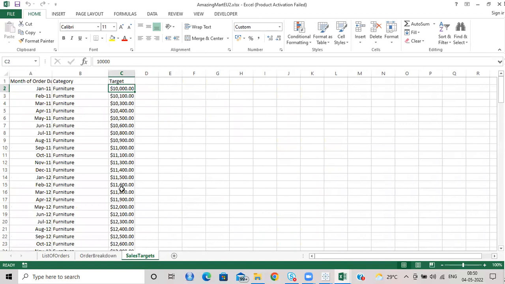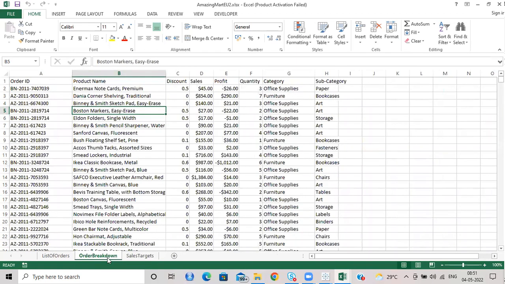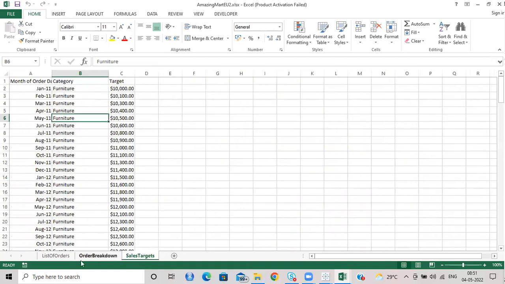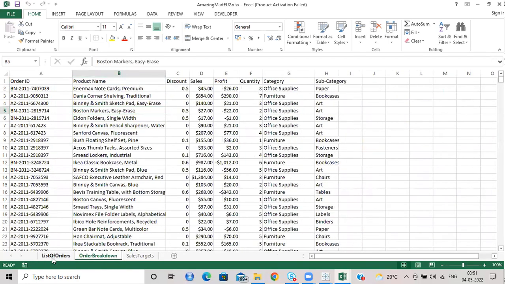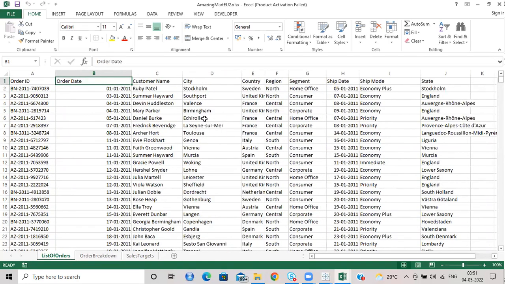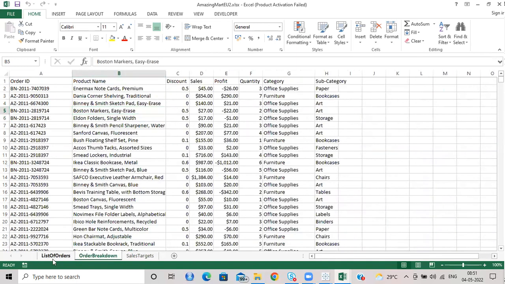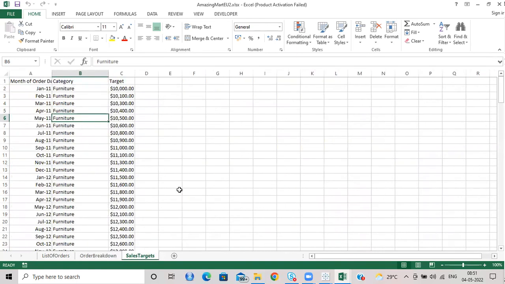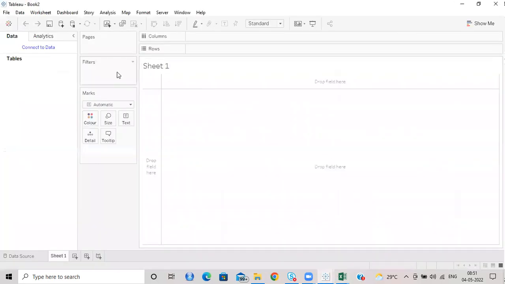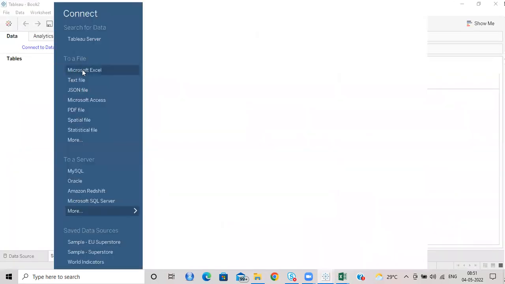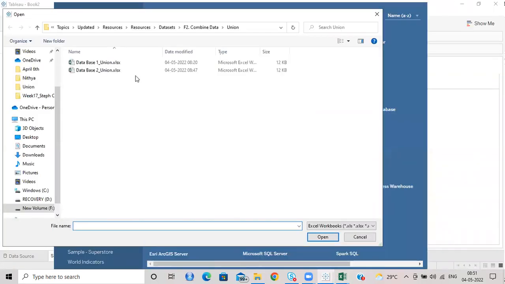Category, I guess, the same field. Okay, let's go ahead and see what is happening. Let me bring them in. Okay. Now I'll go to Tableau. I'll connect to this data. This is an Excel file.